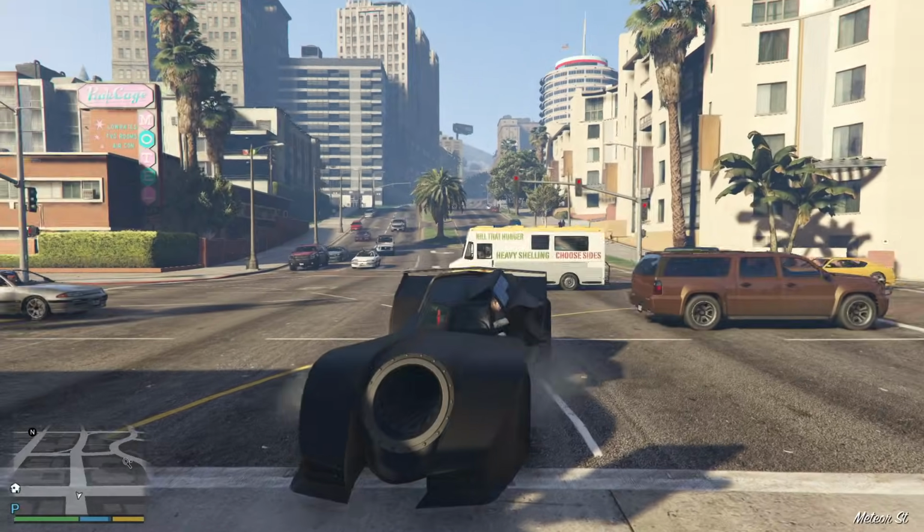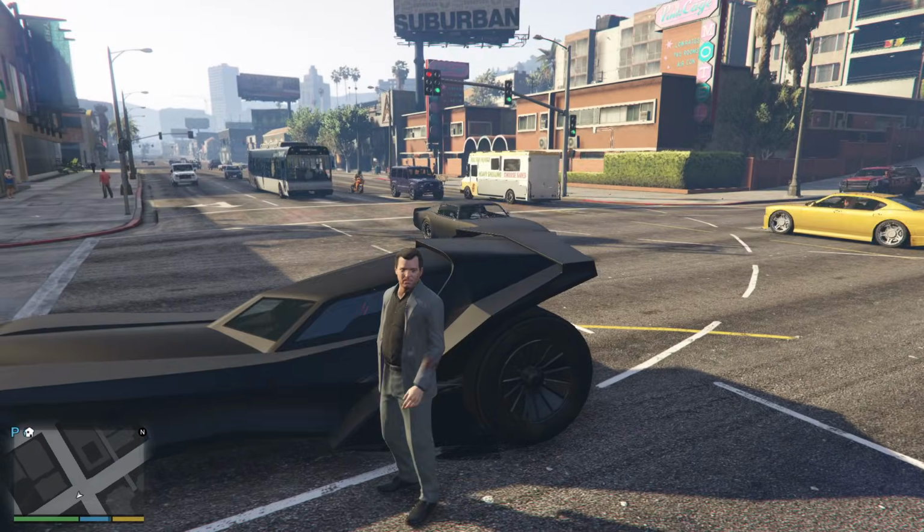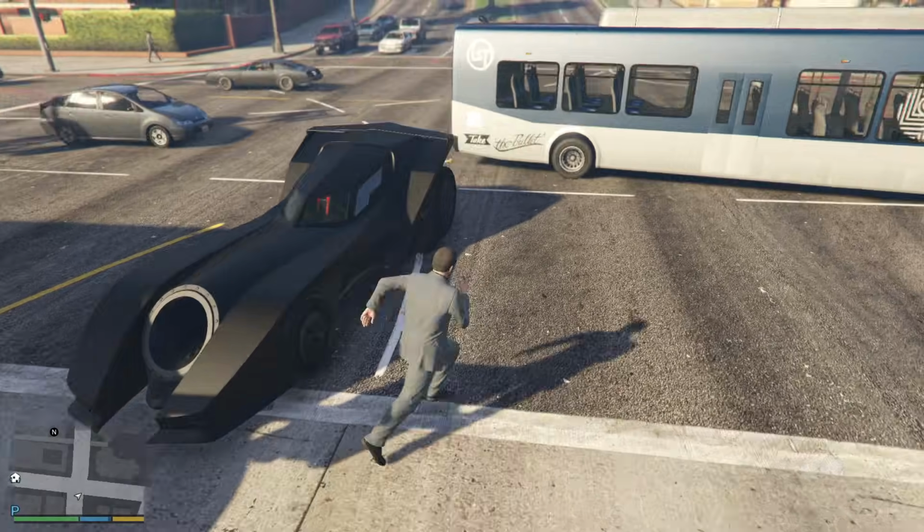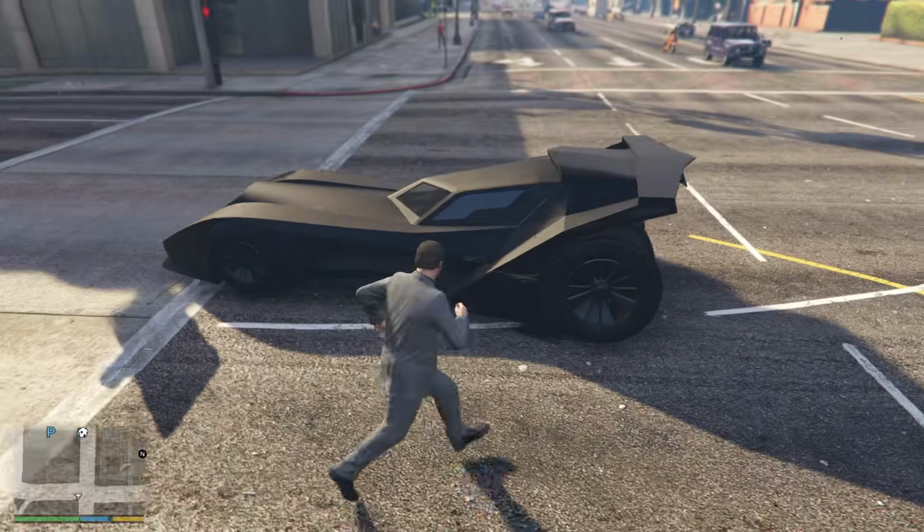So let me show you from outside. It has a door that opens sideways and giant wheels. So let's get started with the installation.